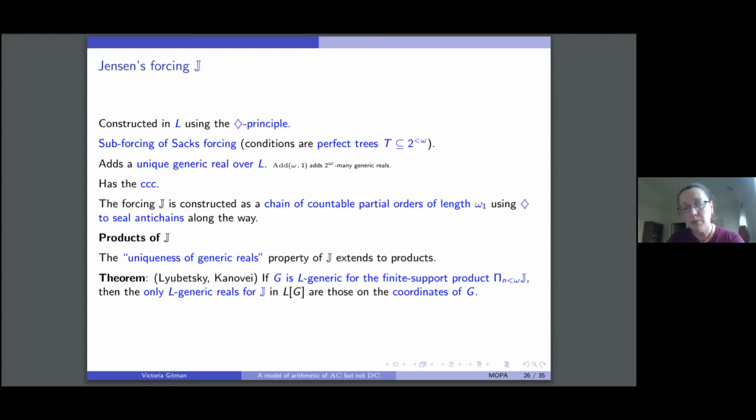So this is Jensen's forcing J. I will call it J in honor of Jensen. And it's going to be constructed in L using the guessing principle diamond. So it's a sub-forcing of Sacks forcing. So its elements are going to be perfect trees, but we won't take all perfect trees. We will pare down the trees that we take.